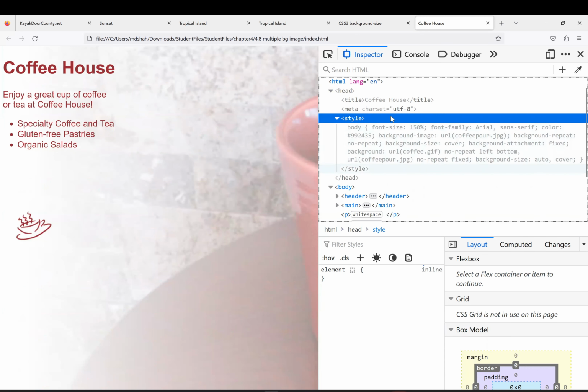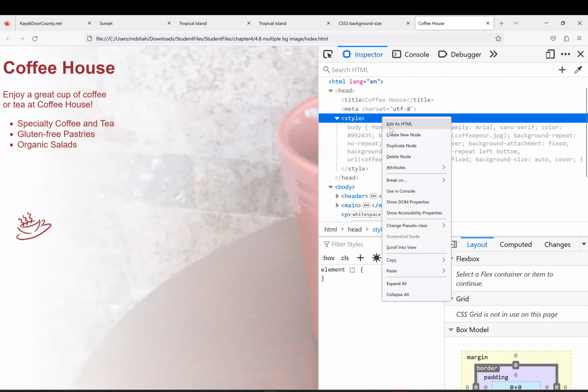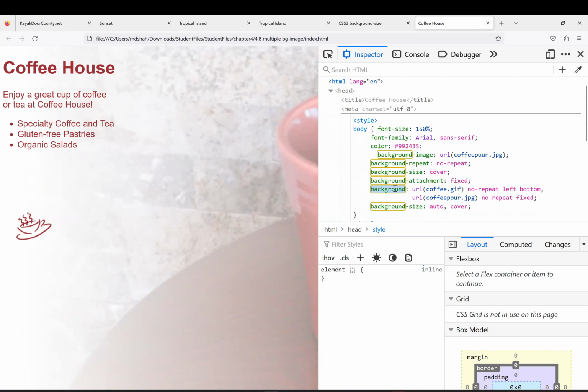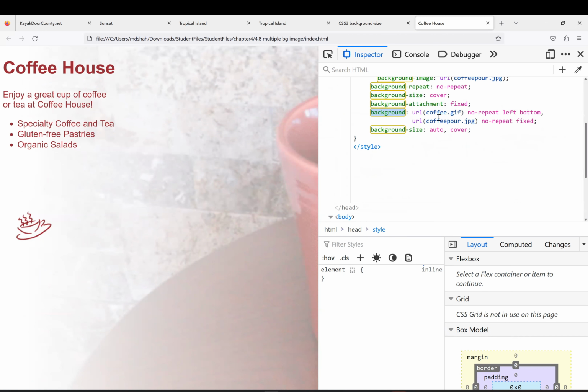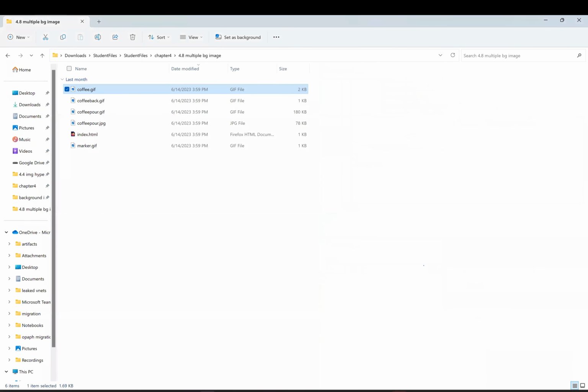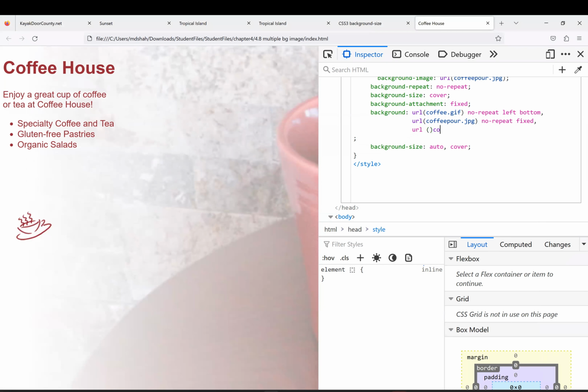And so now you know how to use multiple background images. You have to use this background CSS property, and then list all the background images that you want. 1, 2, and if you want more, you can just add more. You put a comma here and then add more URLs. Do we have more images here? Coffee back. Let's see how it looks.